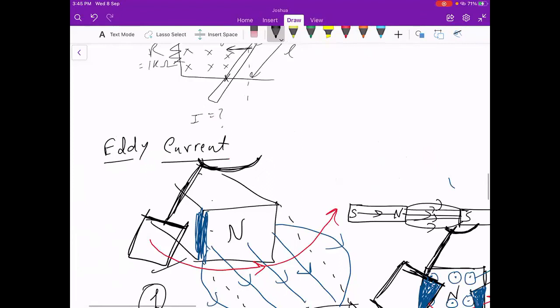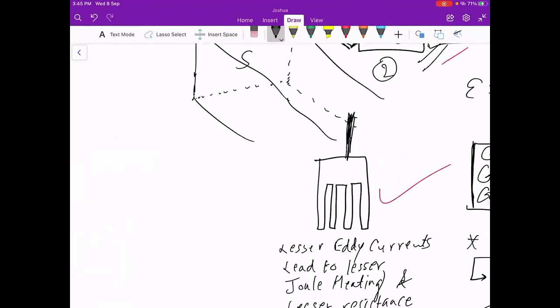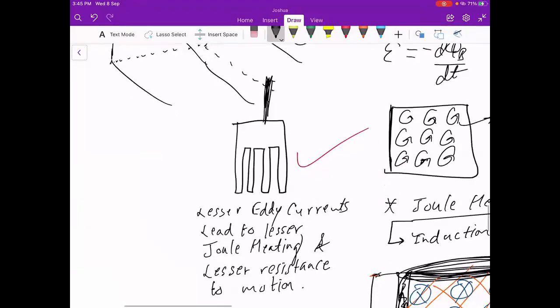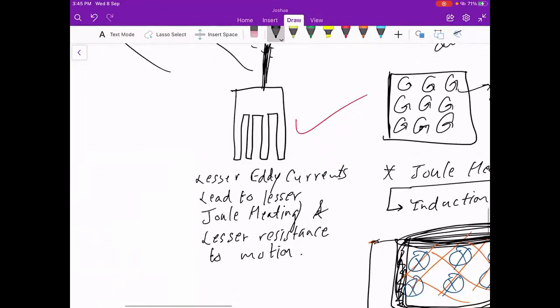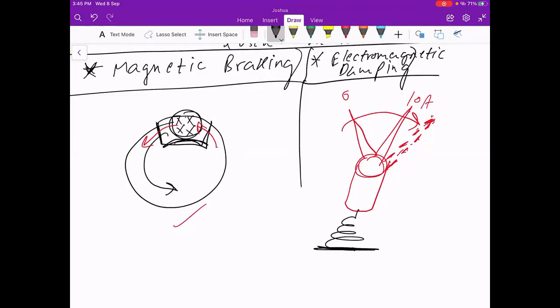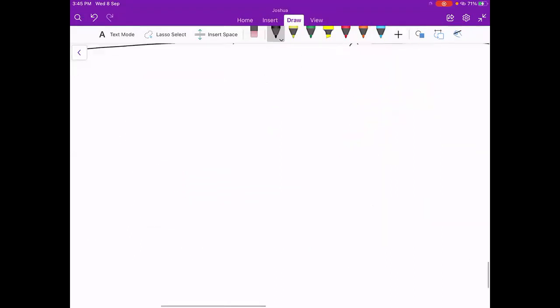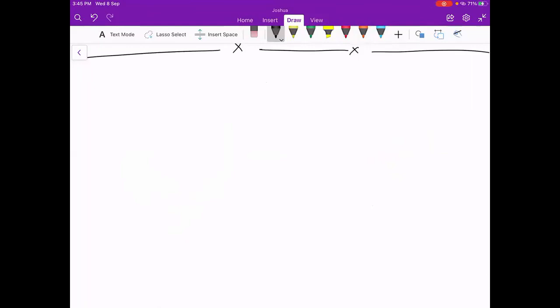Let me see. Next is, yeah, what we call self-induction, and then we have self-inductance, we have the LR circuit, and then we have the mutual induction.